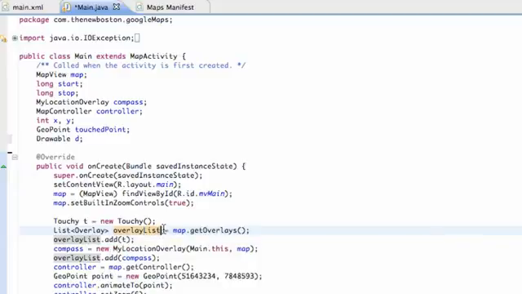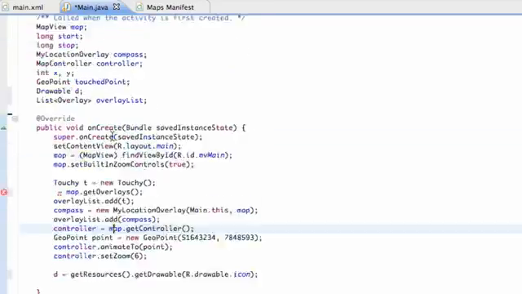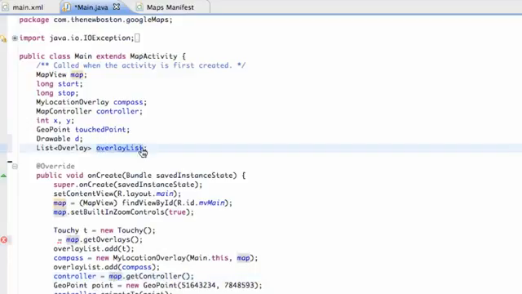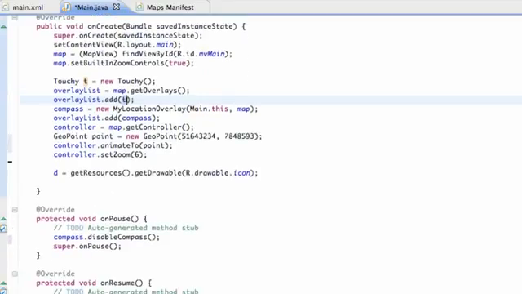alert button. So let's just cut this out, and we're going to paste it above, and then we're also going to copy that, set that equal to our map overlays right here. So again, that's just going to get our overlays from our map view, and then we're going to add our touchy class that we have set up down here.